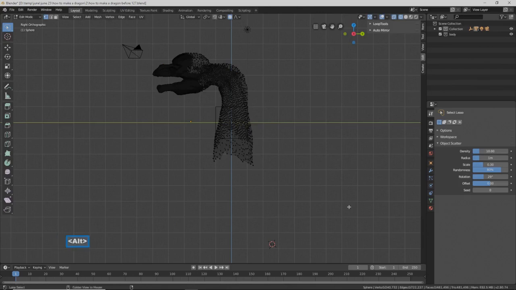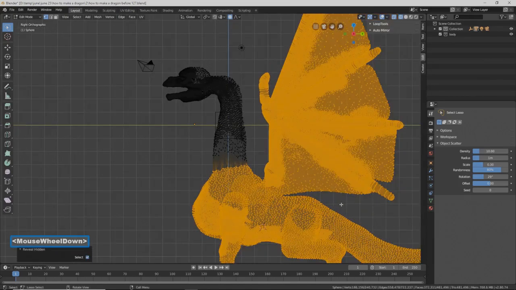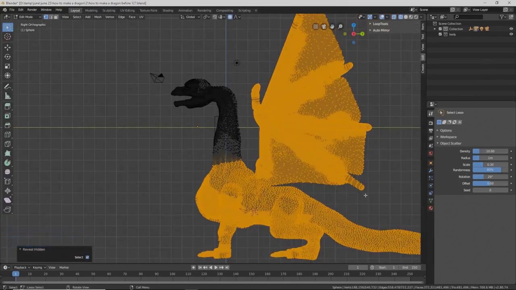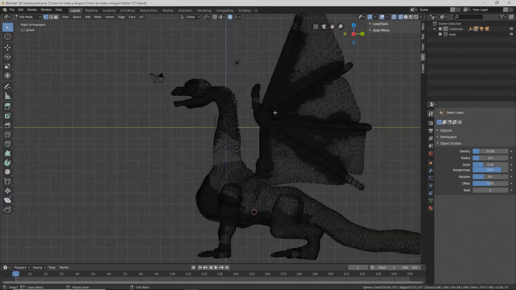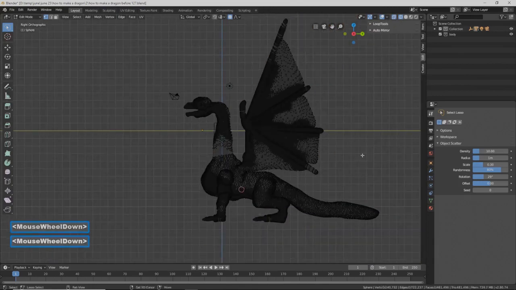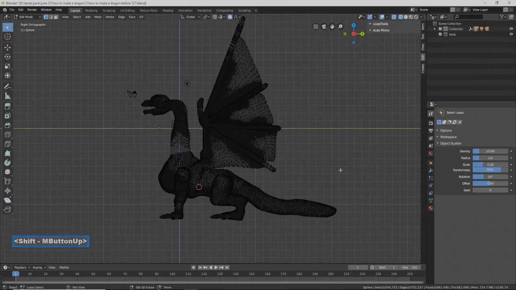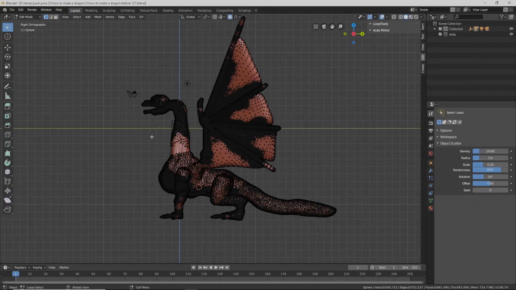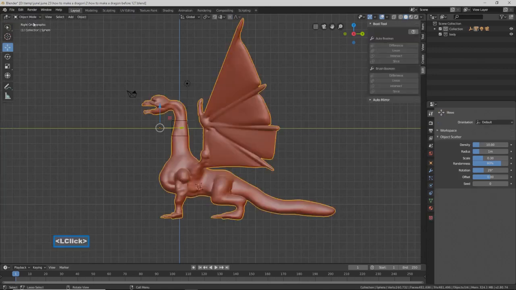Hold Alt, press H to bring the body back. Now we'll zoom back. Hold Shift, press Z. So we have this stretched geometry. However, we can deal with that in Sculpt Mode. So let's go to the upper left, go to the Object Mode.